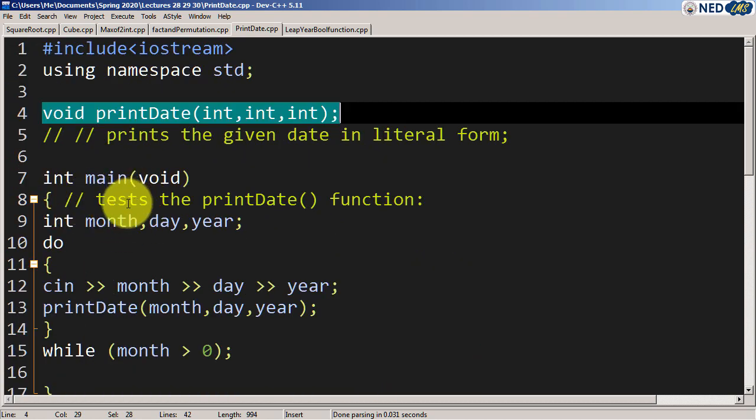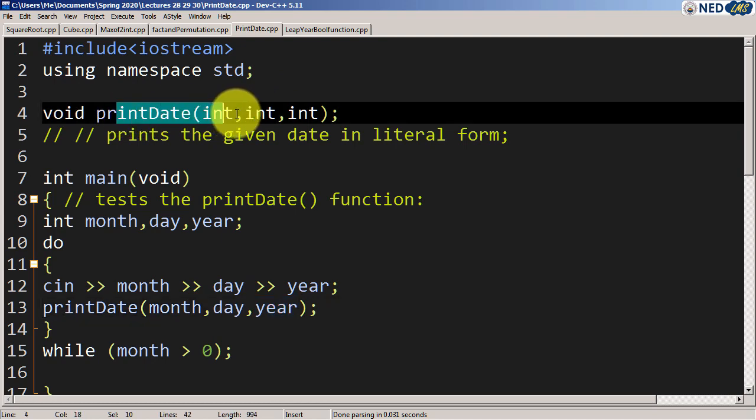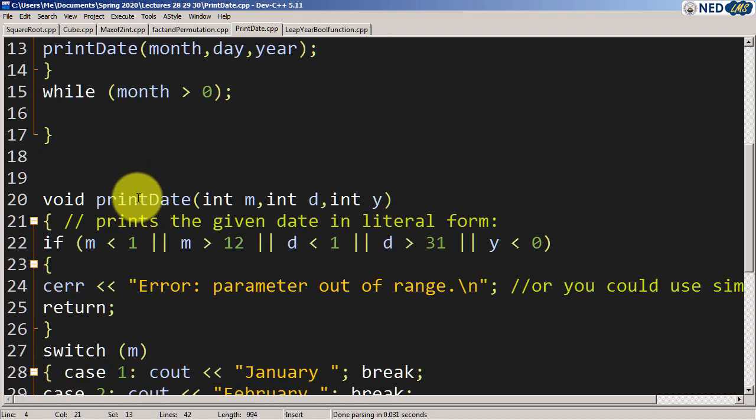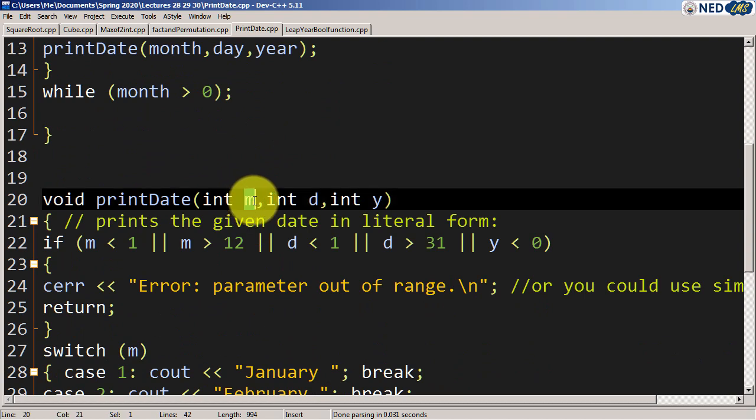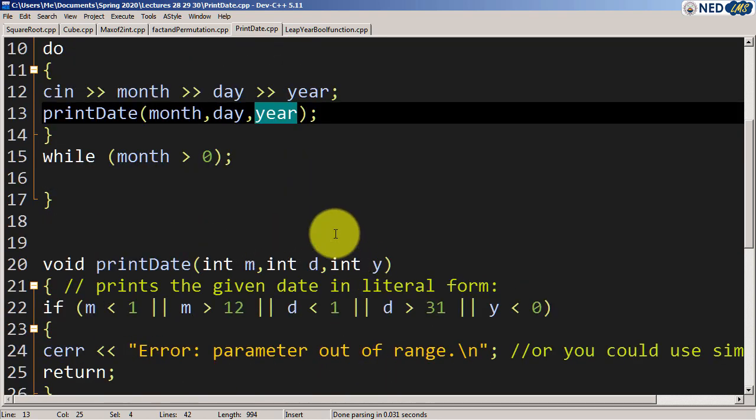So this main function takes the input from the user in 3 numbers, month, day and year, and then it calls the print date function, and it passes the values of month, day and year to this print date function. This is a prototype, and the definition is given here. So that month is assigned to the variable m, day is assigned to variable d, and year, whatever the value is, is assigned to y. I mean, these are local variables, and their values are assigned whenever the function is called.